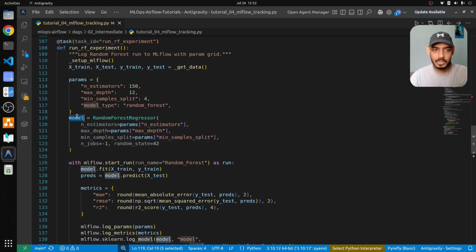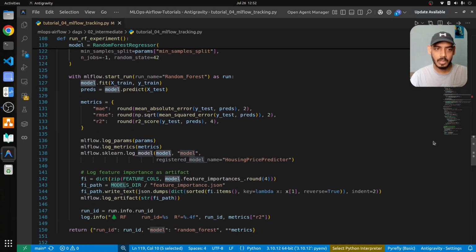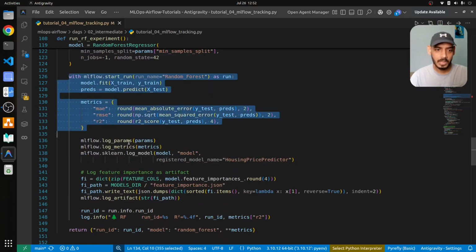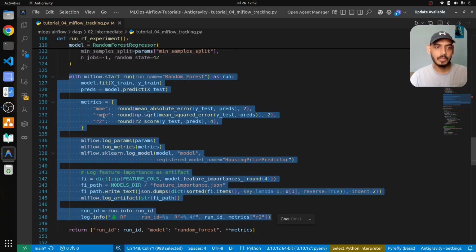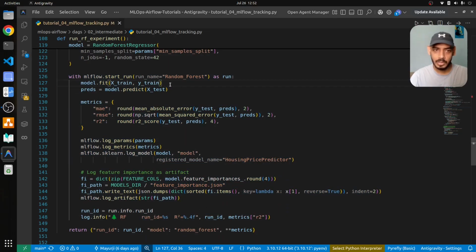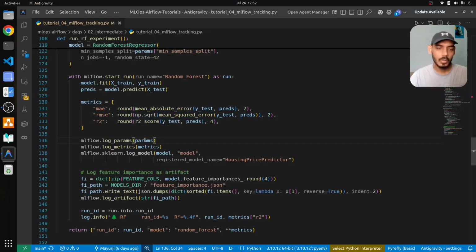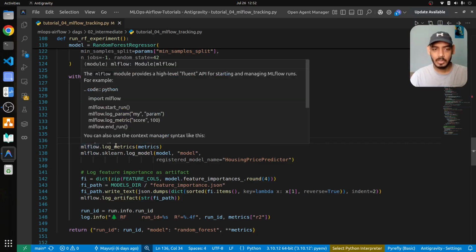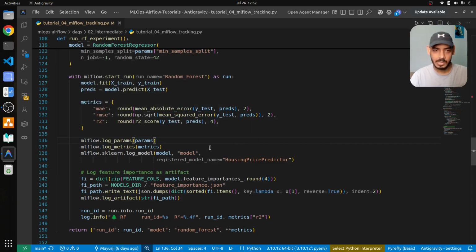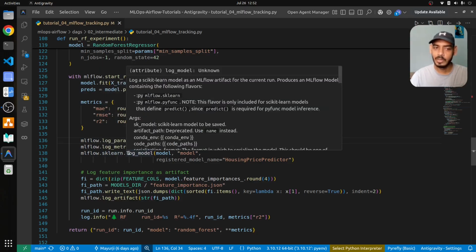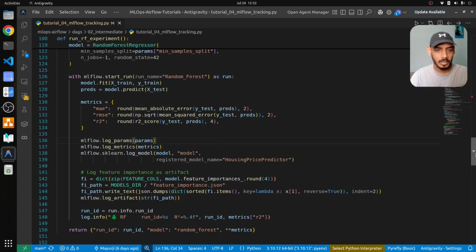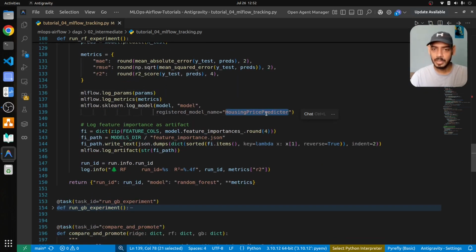So once we have initialized our model here, we start our MLflow.start_run, under which we'll be first training the model, then we'll predict on the test data set, then we'll be having our metrics calculated here. Once that is done, then we have log_params, which is used for logging the parameters to the MLflow environment. Then comes log_metrics, which I discussed earlier as well. Then we have our sklearn.log_model for logging the model under the name housing price predictor.